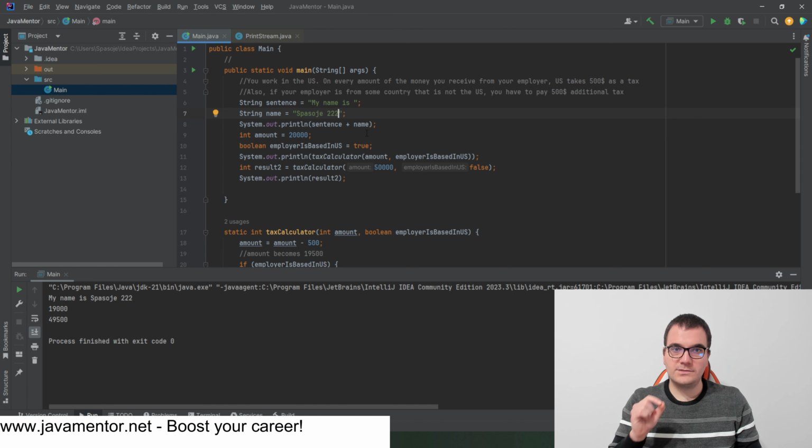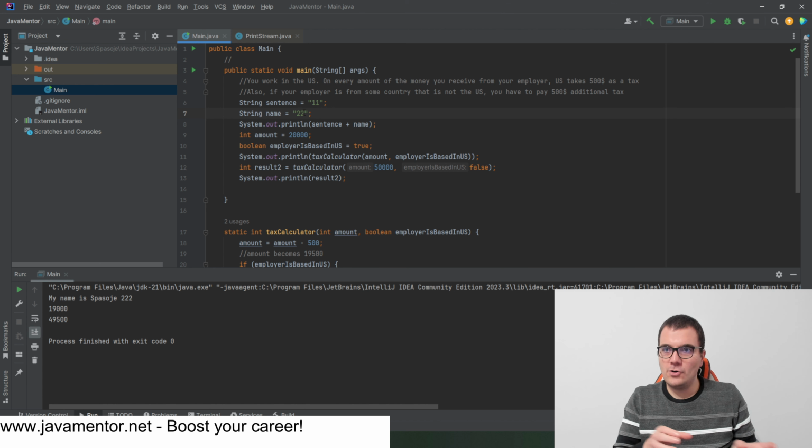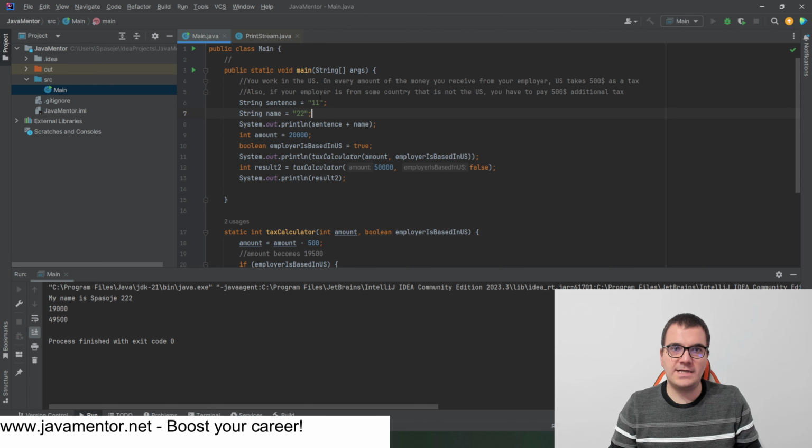Now, one trick is to make sure if you have numbers inside strings, for example 11 here and 22 here, and you try to concatenate them like this to merge them, 11 plus 22 is 33, right? But since those things are strings, they will not be added like numbers. They will be joined like strings. So your result will be 1122. So this plus is now joining strings, it's not adding numbers.